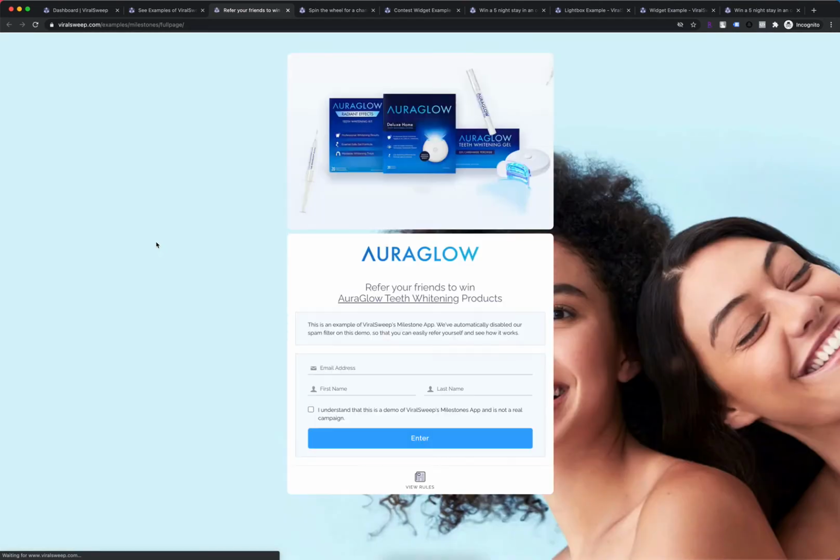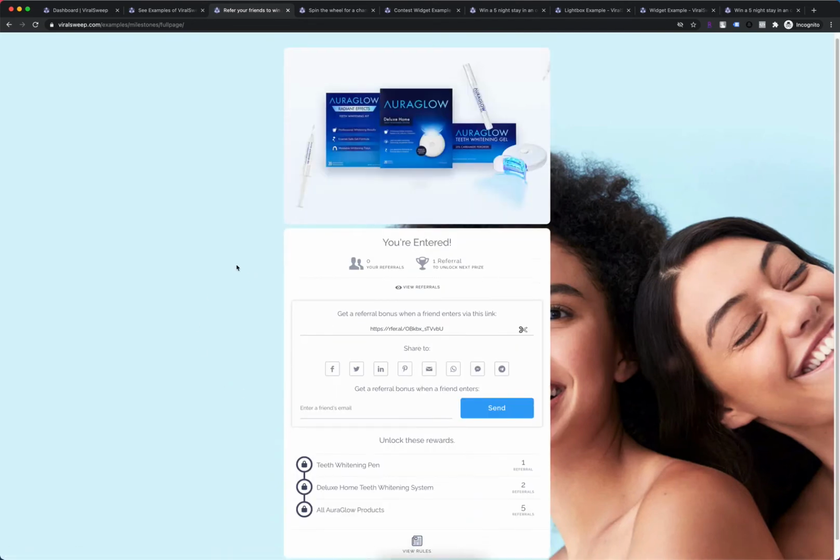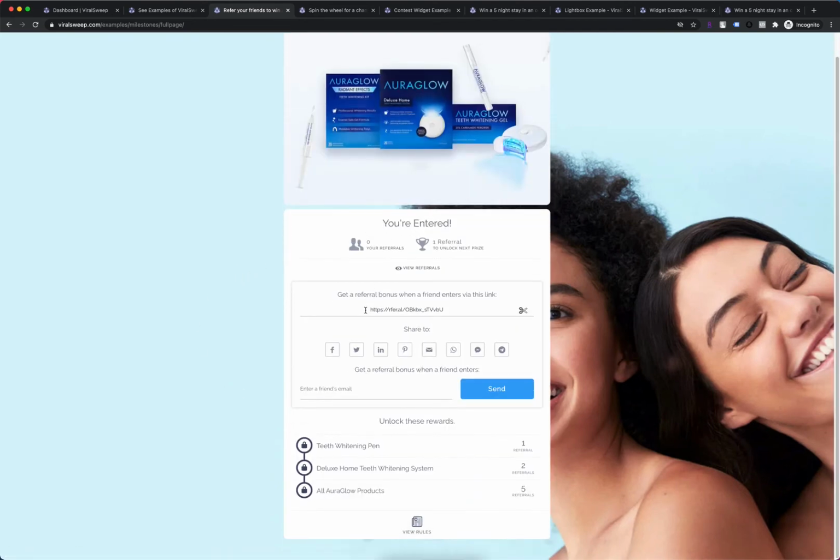And finally, we have milestones. So milestones, again, is referral based. So a user would come in here, they can fill out the form and they can enter. And on the next screen, they can see that they're entered. Here's their referral link to share with friends. And down below are the rewards that they can unlock.